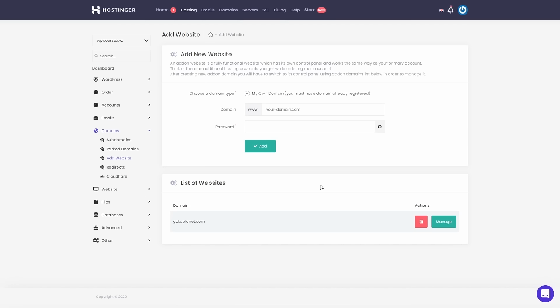And as you can see, by adding your domain name and selecting a password, you can add as many websites as you wish. Basically, when we were purchasing our hosting plan, it said unlimited, we can host an unlimited number of websites. So from here, you can add as many websites as you want. For example, I added one website for demonstration.